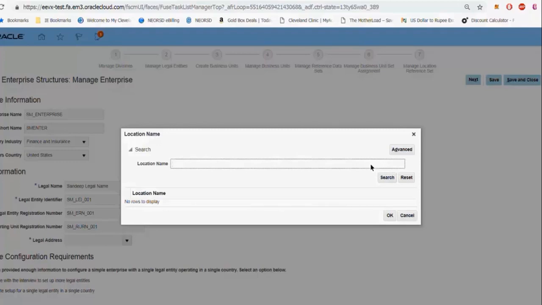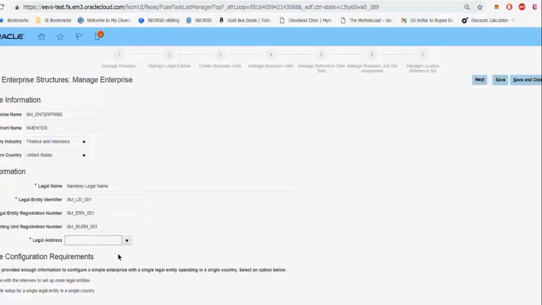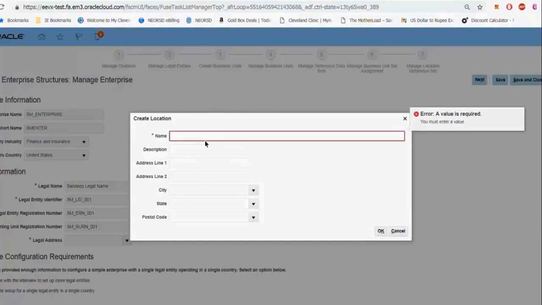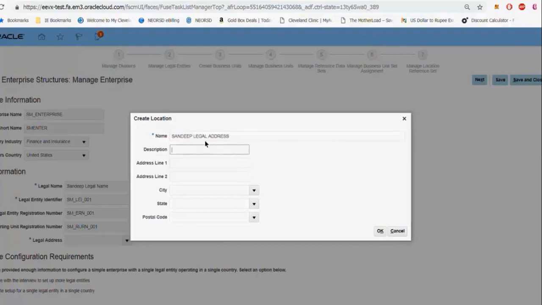You can click create again. Try to click create, and let's see what happens this time. We'll enter manually, we'll not use tab. I can give any legal address name. Give address line 1 as something.